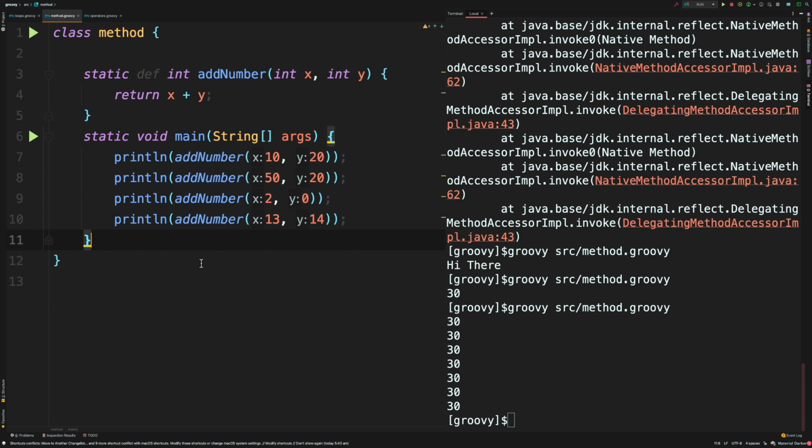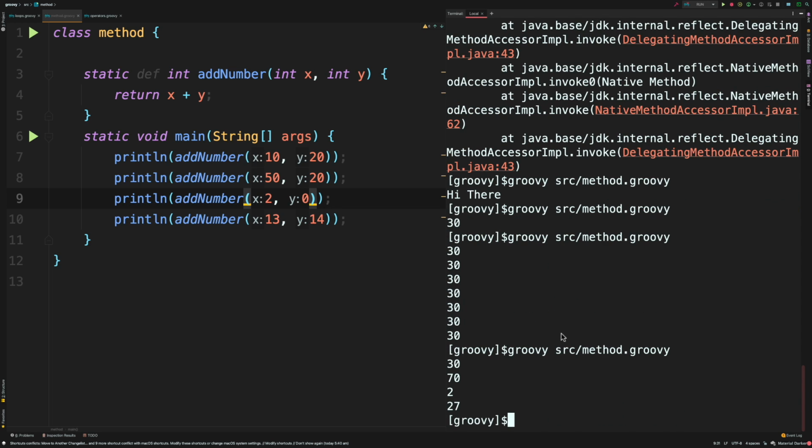Okay, so now you can see that we're using this add number method like 4 times with different values. And we're going to get the result in the console for each of the executions. So the first execution returned 30, and then 70, and then we have 2, and then 27.